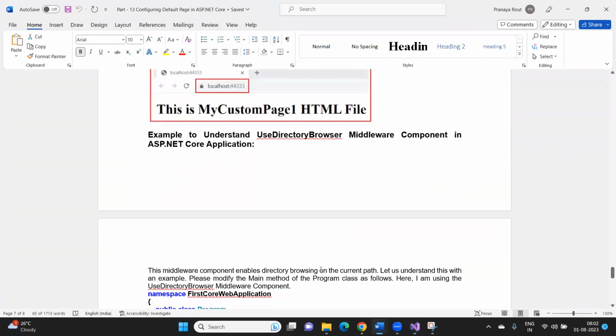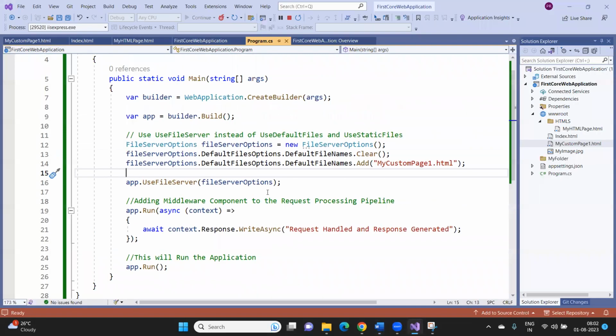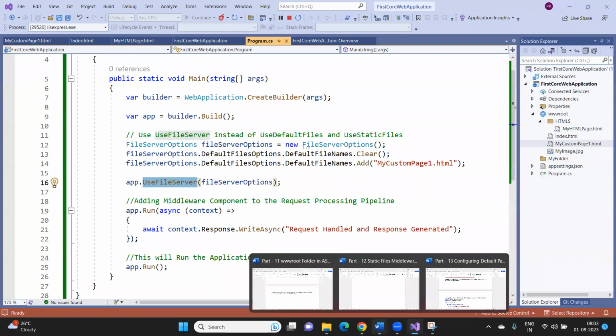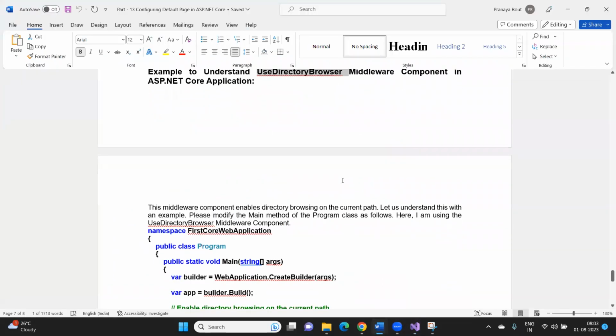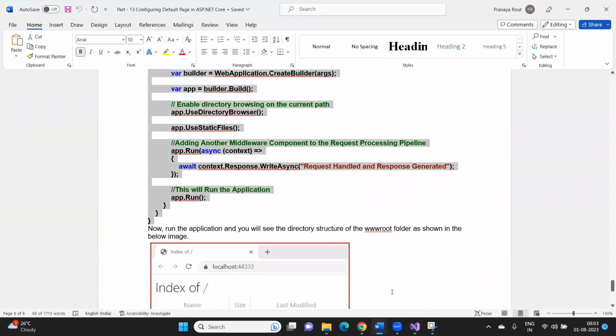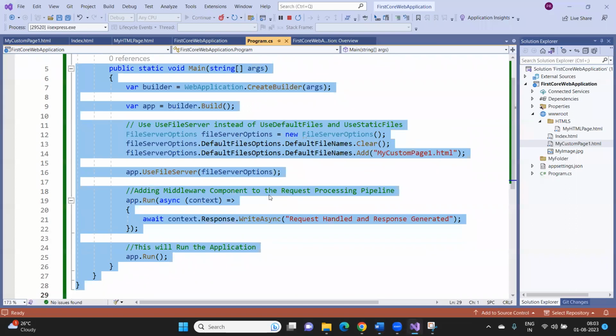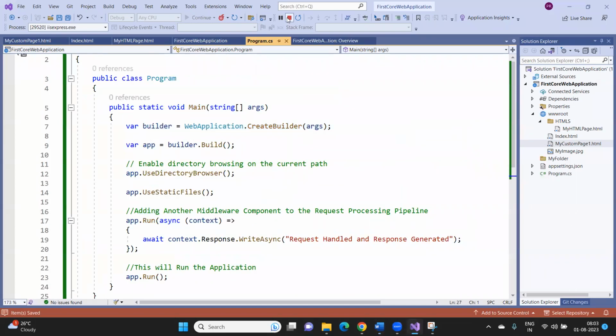Yes. So guys, apart from this, there is another middleware component, that is use directory browser. Currently we have discussed a few middleware: use file server, use static files, use default files. Apart from these, there is another middleware component called directory browsing. What exactly this middleware component will do is list the content present inside your Webroot folder.